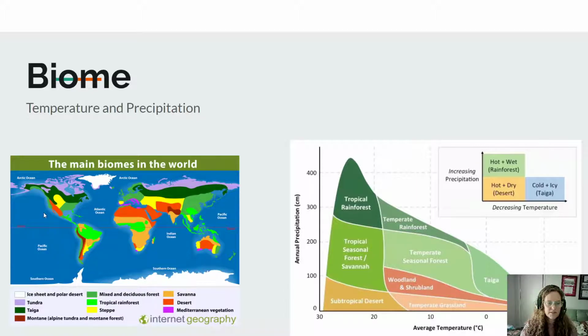Over here we can see a map. There's a pattern on the globe of where these biomes are located. So all along the equator are the tropical rainforests. And then if you go above or below the equator by 30 degrees north or south latitude, there's the deserts. And then we get the temperate forests and deciduous forests. And then we'll get the tundra and the taiga the further up we go towards the poles, which are cooler.